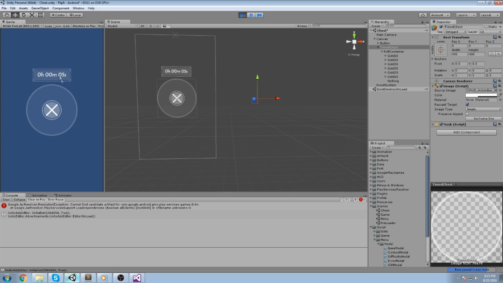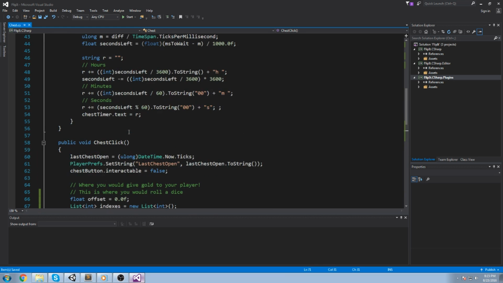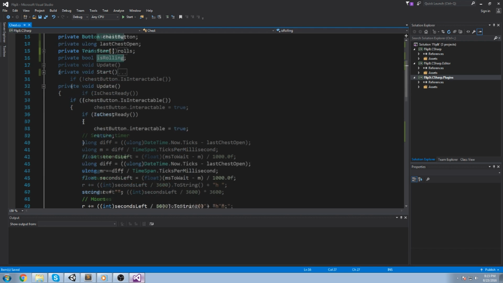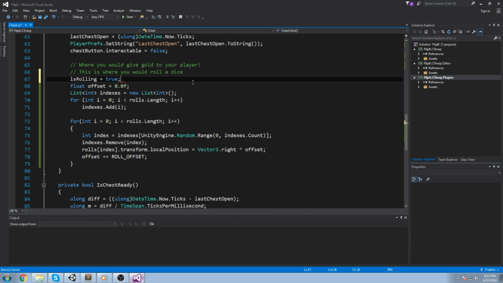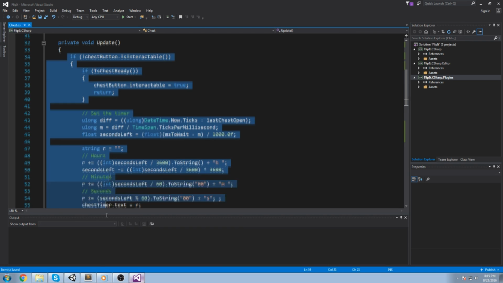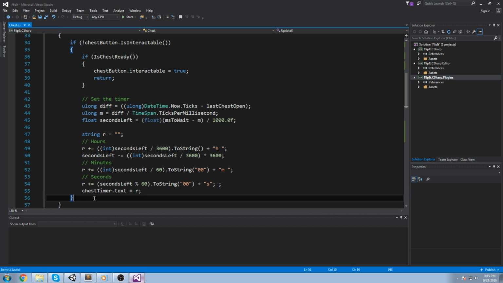We try again. And they are now nothing, 30, 10, 10, 20, 30, 20. So they're really just being in a different order every time, and that's pretty cool. That's what we need here. Now what I'm going to do is actually declare a private bool up here, so is rolling, and we're gonna go in the chest click over here just above the offset. Let's do is rolling is equal to true. And now in the update, we don't want to be doing anything over here because that's our old code. That's fine. It's working on its own. We don't really need to touch it.